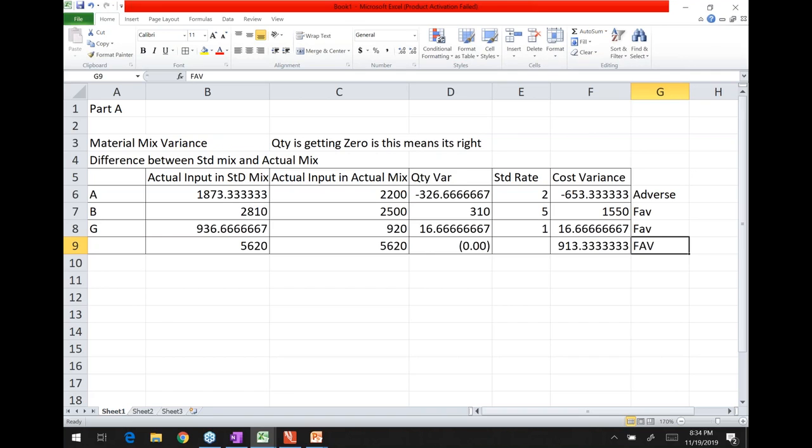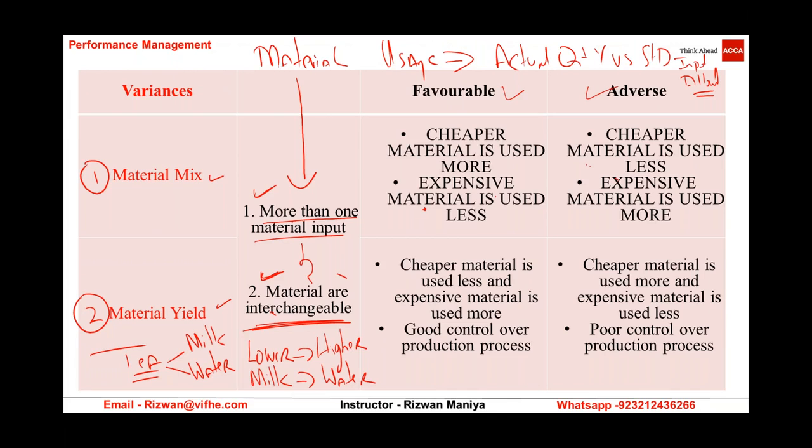But what reason do you need to learn for this? Why is this favorable? Okay, math wise, agreed: when positive, it's favorable. But what is the reason for favorable? So let's go back to our handout and see. When the mix variance is favorable, it means cheaper material has been used more and expensive material has been used less. So keep this in your mind: cheaper material used more and expensive material used less. Let's have a look here quickly.